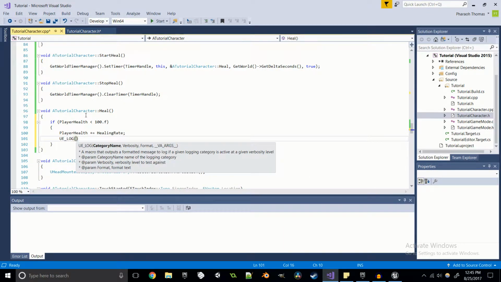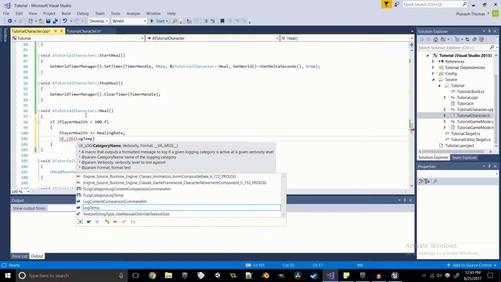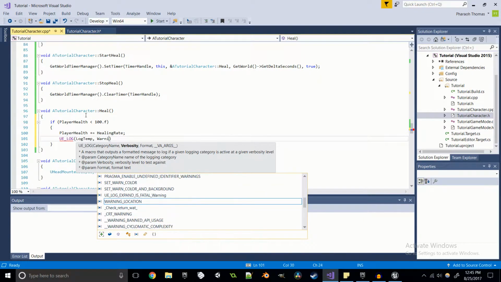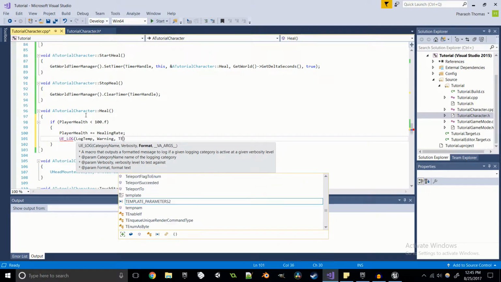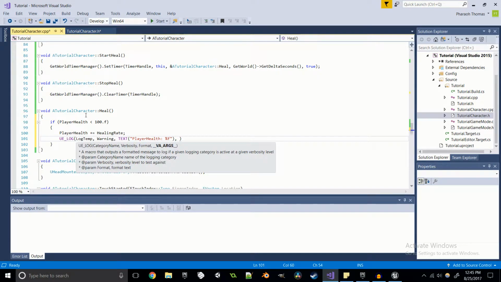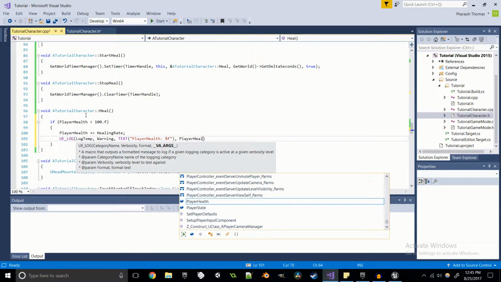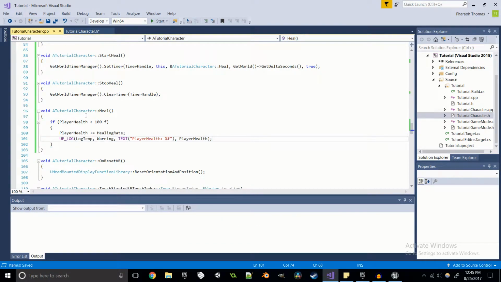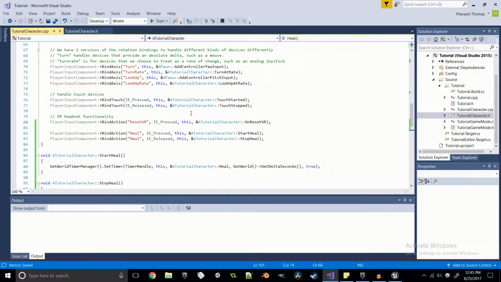some verification for debugging, just to make sure that we're actually doing what we're doing. UE_LOG, LogTemp, Warning, TEXT. And this TEXT macro right here just works the same way as printf would. So we're going to go "Player health: %f", come out here, and what we're going to replace %f with is our player health, obviously.